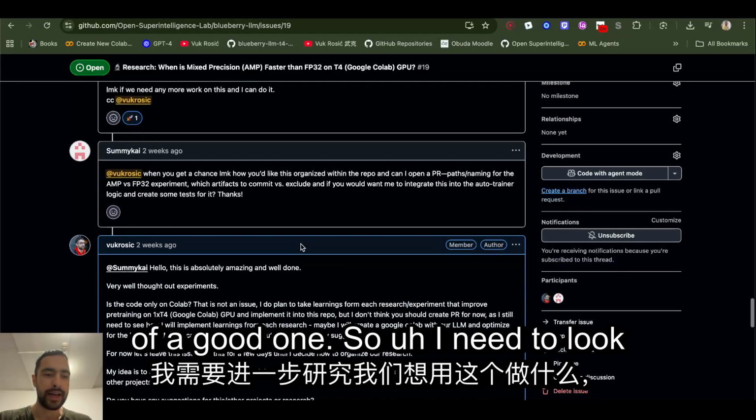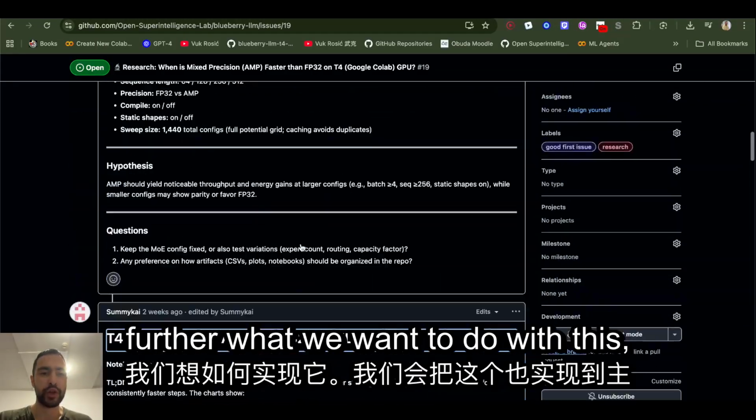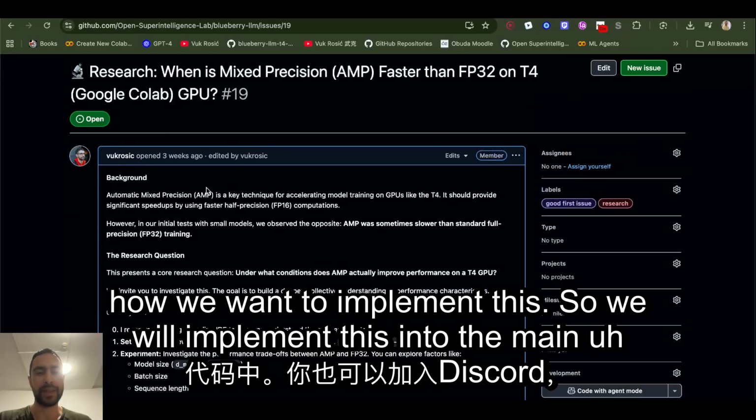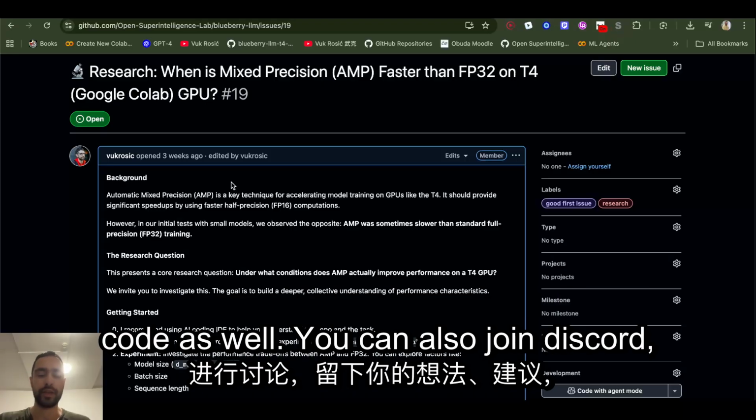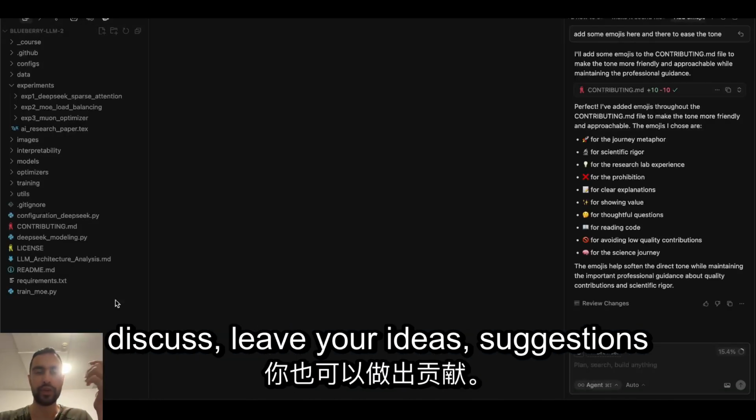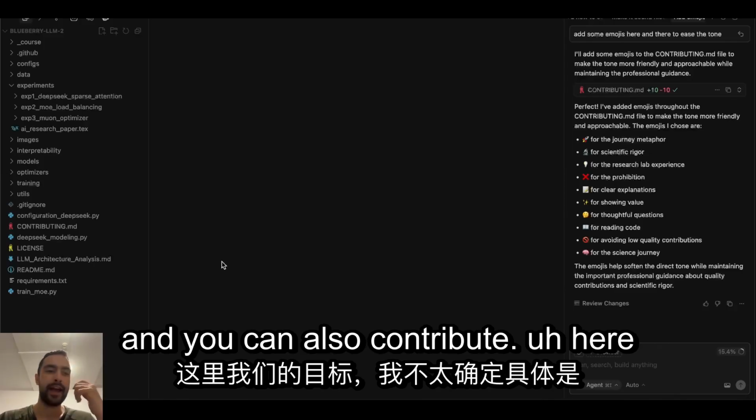So I need to look further at what we want to do with this and how we want to implement it. We will implement this into the main code as well. You can also join Discord, discuss, leave your ideas and suggestions, and you can also contribute here.